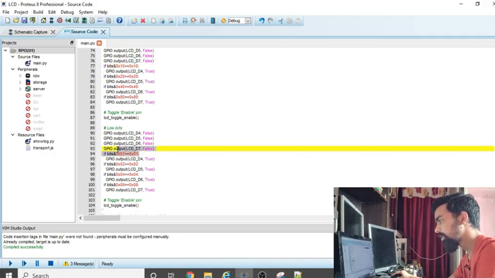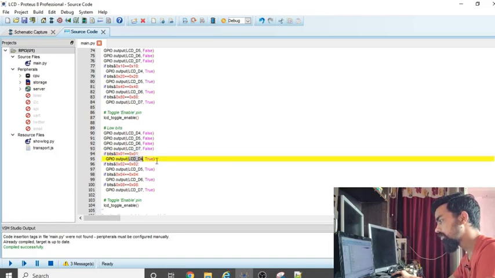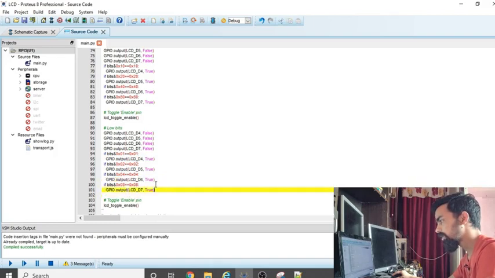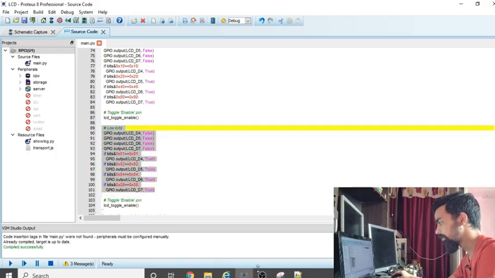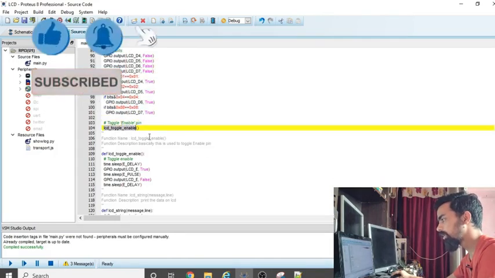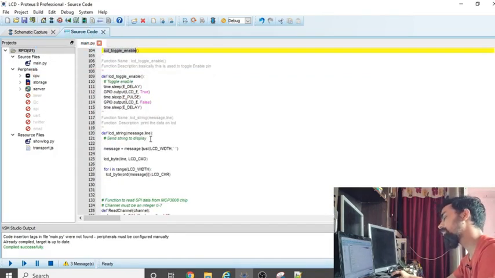So if the value is 0 1, then we have to send the LCD D4 pin to the true value. Same for the D5, D6, D7. So in this case we are sending the data on the LCD pin. After sending the lower bits, we have to again toggle the pin with the toggle function. So this is the basic idea behind how to send the data on the LCD.